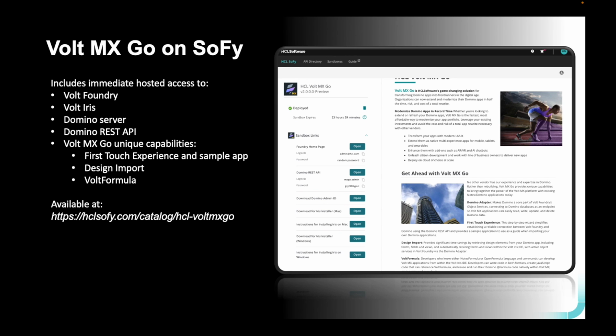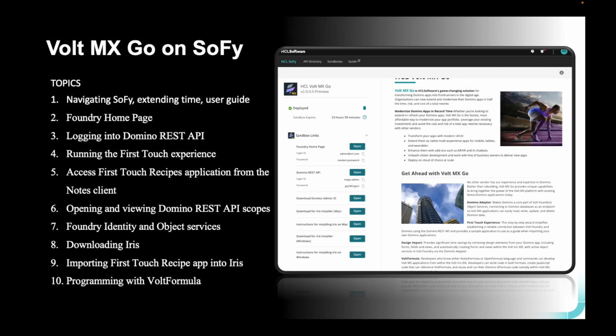And what I'm going to go through here today is to follow along with the user guide that you can see on the SOFI page. Feel free to pause as things get set up on your end or as you try them out. And we'll give a little introduction to what is out on SOFI and how to navigate around there.